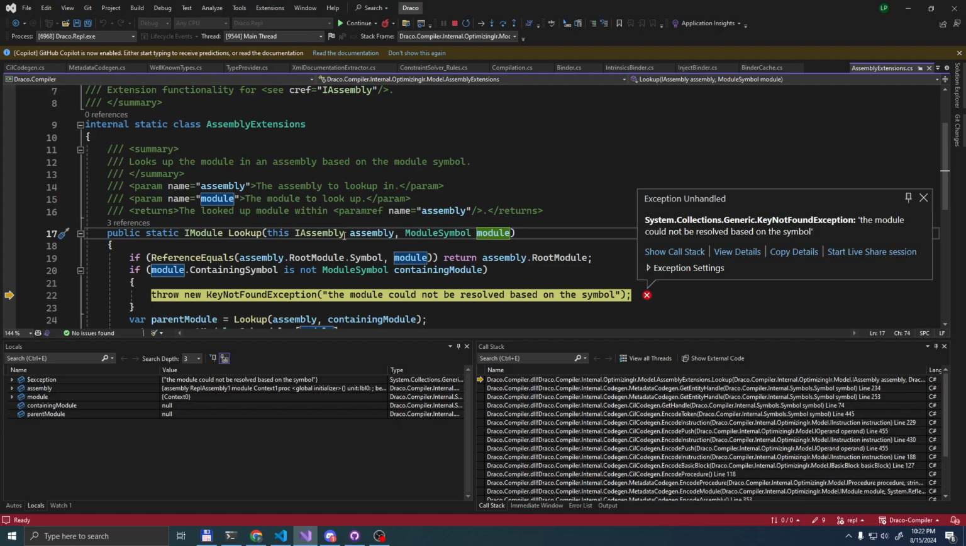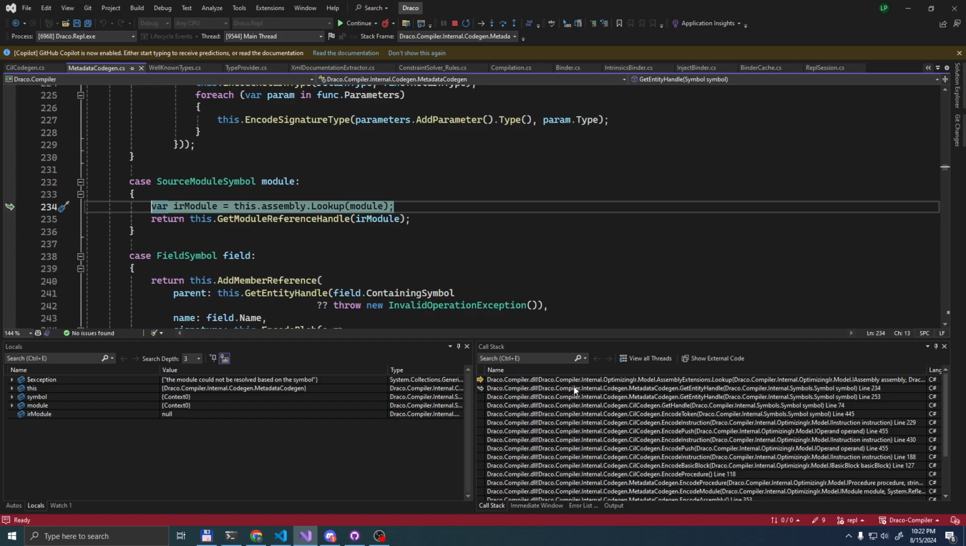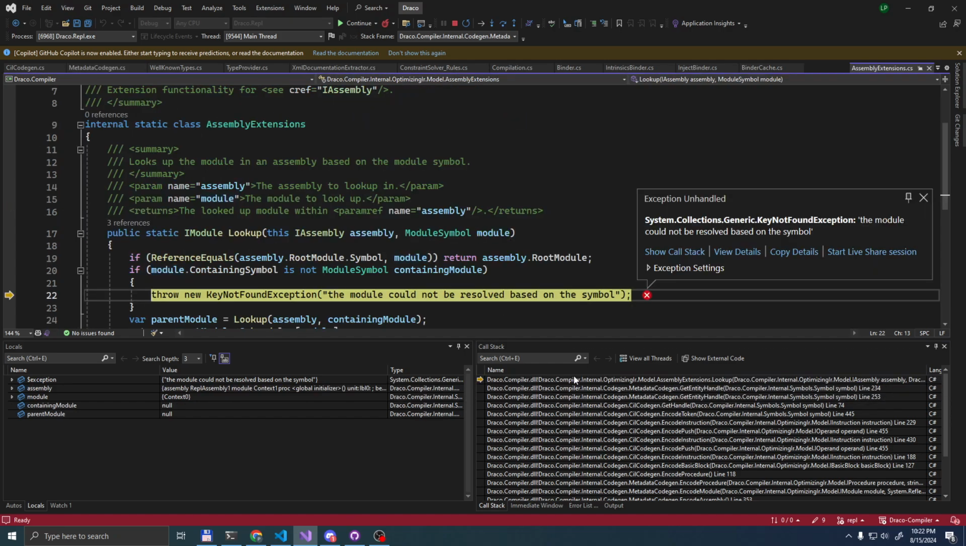Oh, this is actually already code generation world, and we're in metadata code gen. So that could explain things.